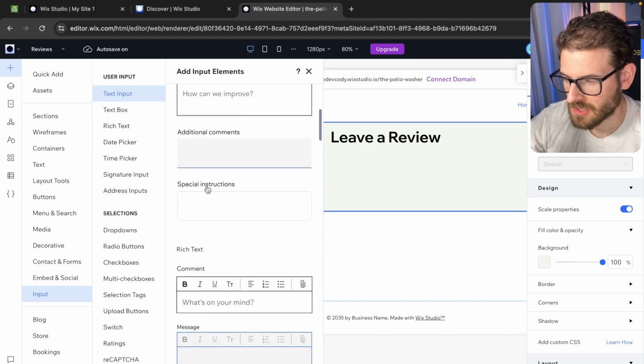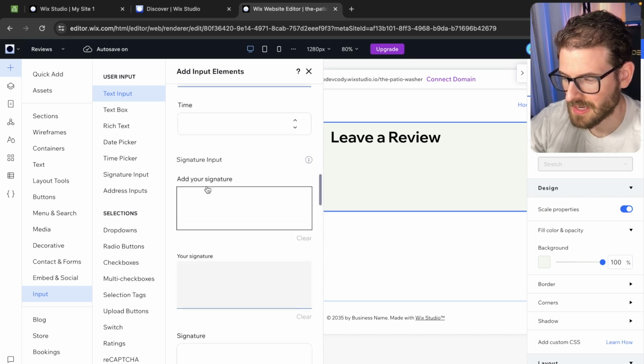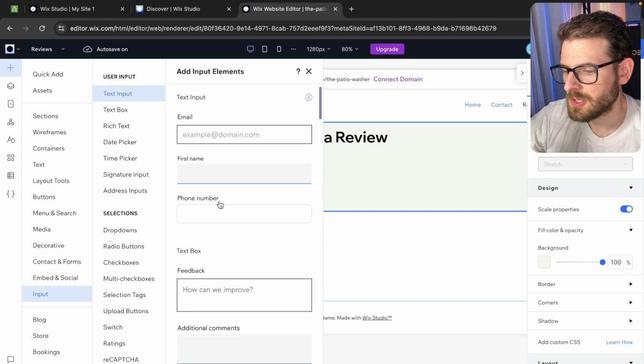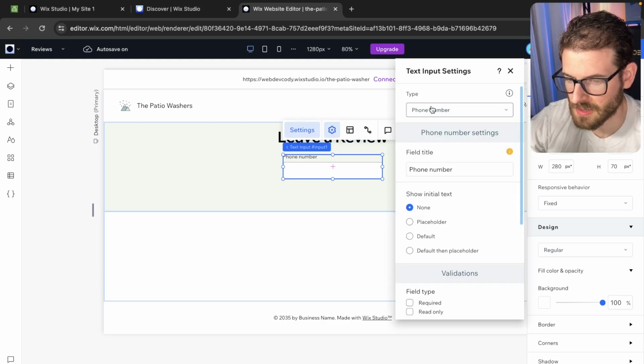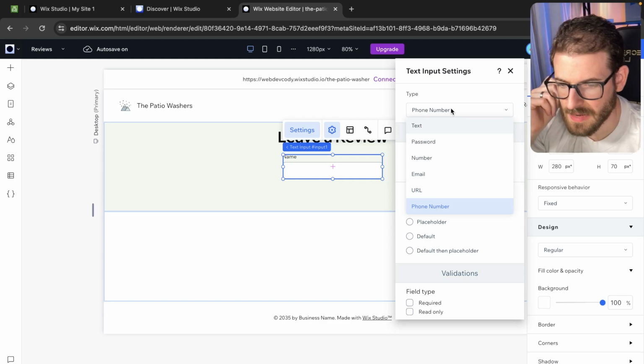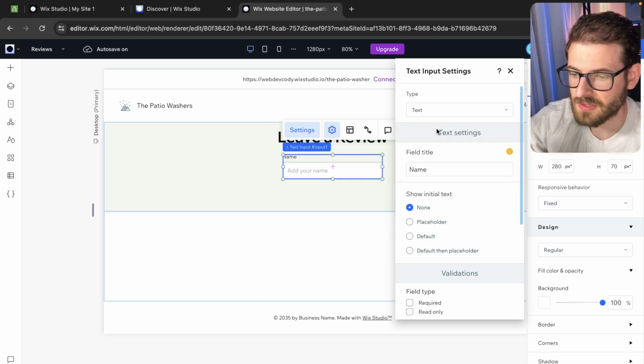Let's scroll down and try to see if there's anything interesting we can reuse. In our case, let's use this phone number input, and we're going to rename this to not say phone number. It's going to say something else. So let's modify this, and we're going to change this to be name, and it's going to be a type of text. That should be good.